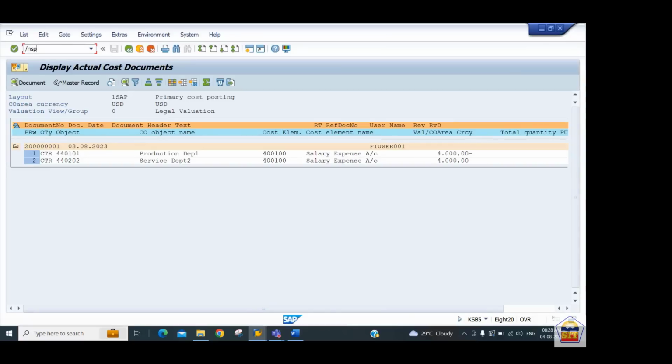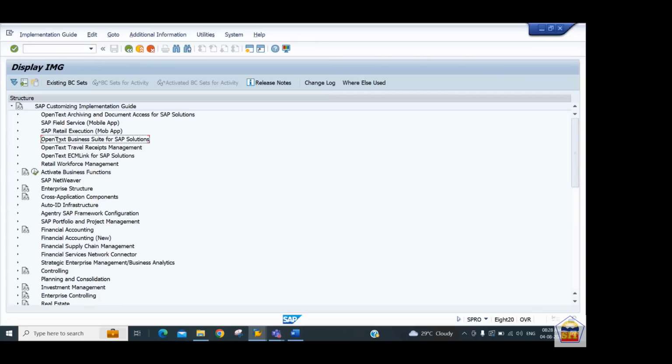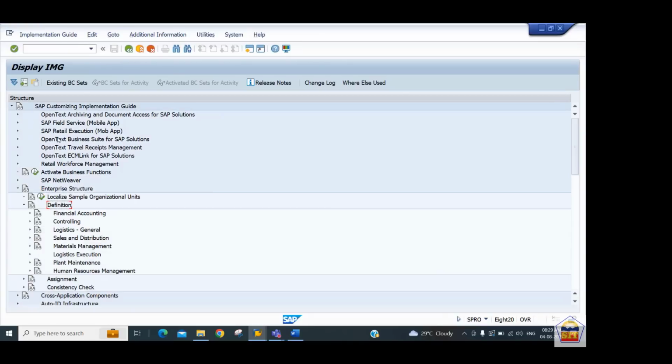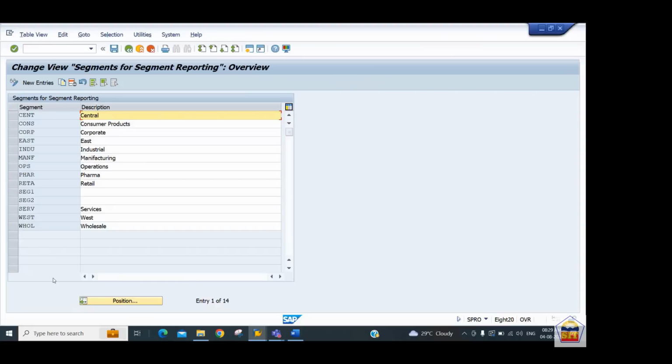For this, you need to go to the development. In the development, you need to go to the enterprise structure where you create your company code and business area. There you have an option under financial accounting where you can create the segment. Here you can also create the profit center. Okay. So let's have the segment here, and you can see the standard ones provided by SAP: manufacturing, industrial, pharma, retail, service. So likewise, we can also create our own segment.